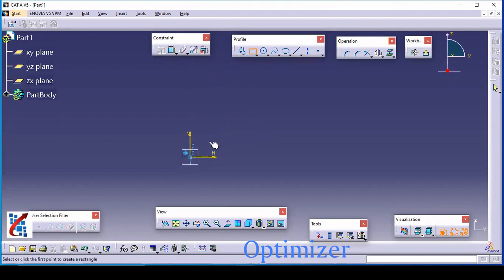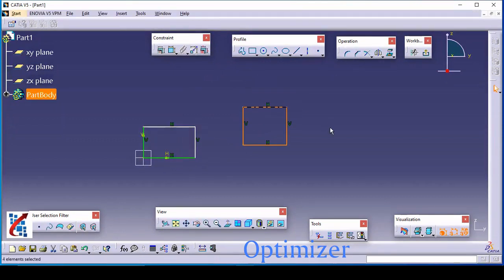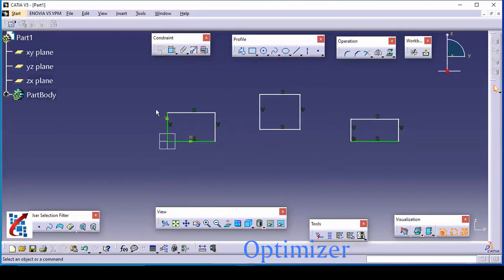So normally, suppose I have drawn one rectangle, a second rectangle like this, and one more third rectangle like this. If you observe the difference between these three rectangles, this rectangle has two green sides, this rectangle has all sides white, and this one has only one green side. What this shows us is that the position of these two lines is fixed, the position of this line is fixed, and the positions of these rectangle's sides are not fixed.